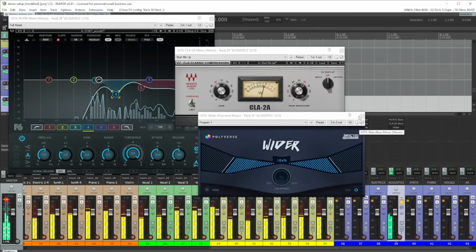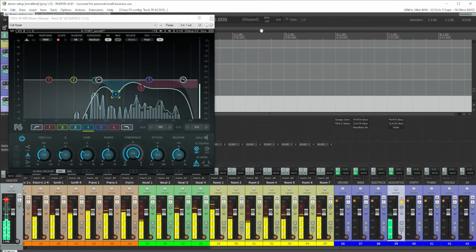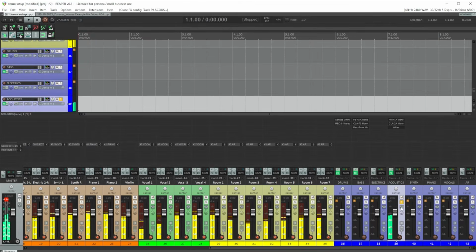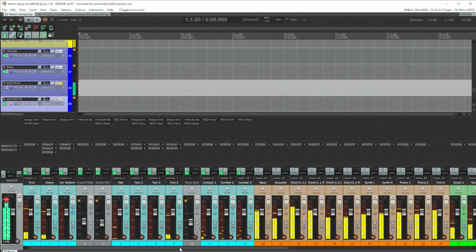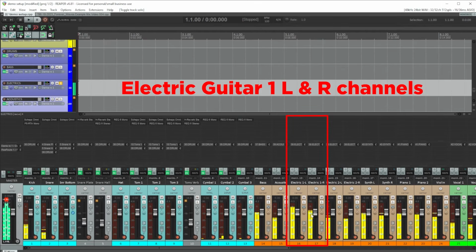For my stereo electric guitars, I have two channels, a left and right channel coming in on Dante. I could pan each of these left and right, but then if I want to do any processing at the channel level, I have to use two plugins and match them. There are ways to link plugin settings in Reaper, but what I find not only makes it easier to manage, but also uses less CPU resources, is to make a stereo channel.